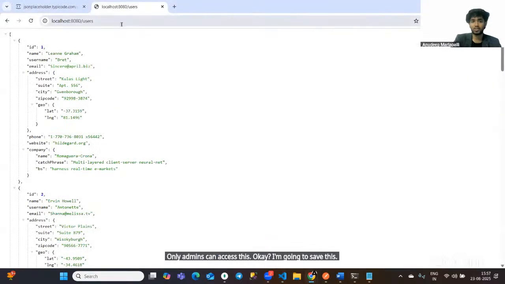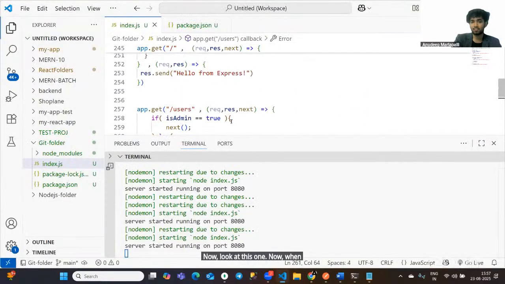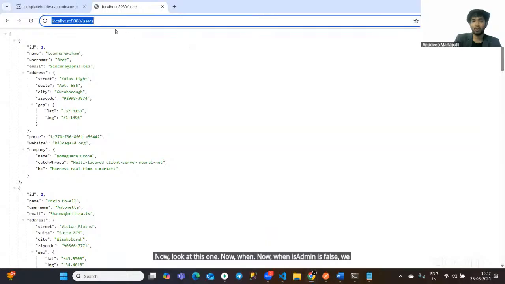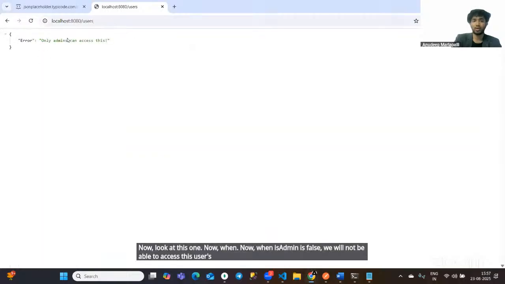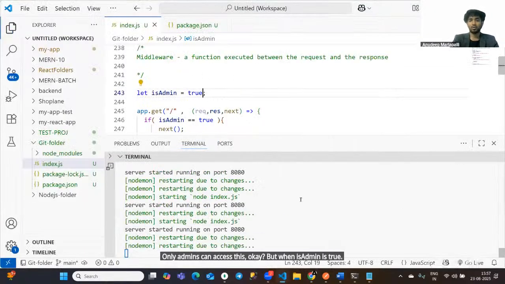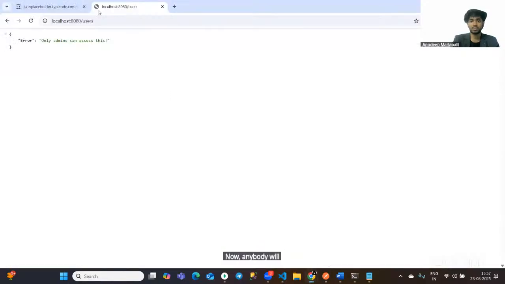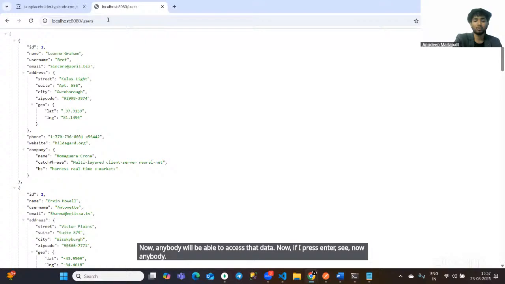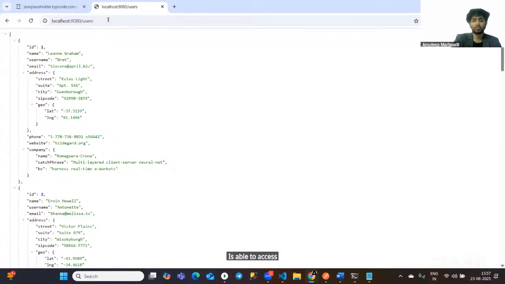Now look at this one. When isAdmin is false, we will not be able to access the users' data. See, I'm throwing an error message back: only admins can access this. But when isAdmin is true, now anybody will be able to access that data. If I press enter, see, now anybody is able to access this. Is this clear to everyone? Everyone understood till here?